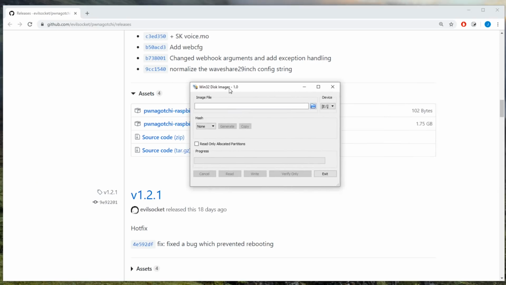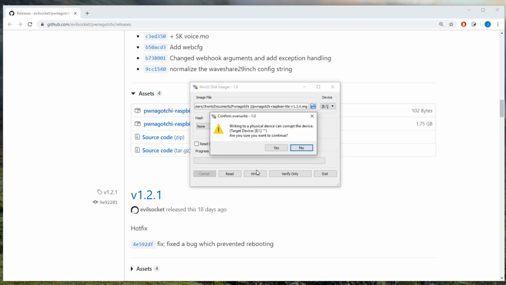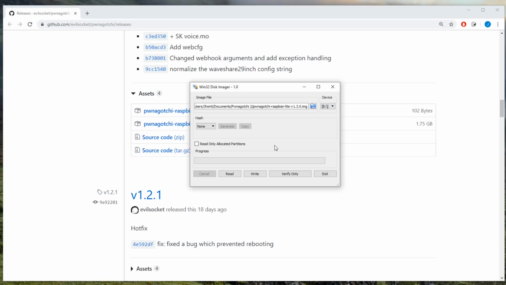I'm going to be using Win32 Disk Imager because I'm old school, though you can use Etcher, anything, it doesn't really matter. Once you've selected the image file and the correct device, that's pretty important, make sure you have actually selected your microSD card and not your backup drive, you can click write. This will take a few minutes at least, so go grab a coffee.